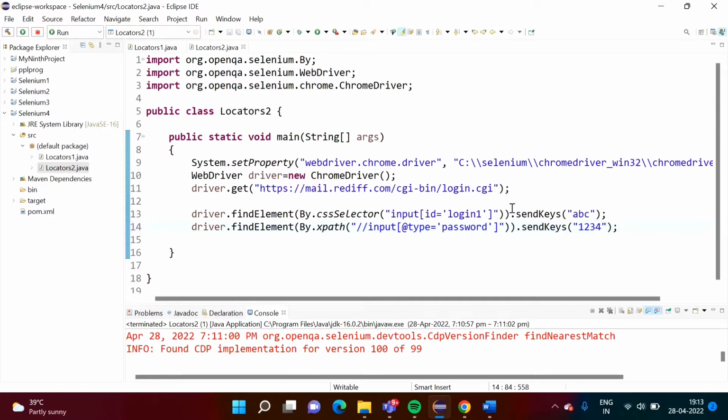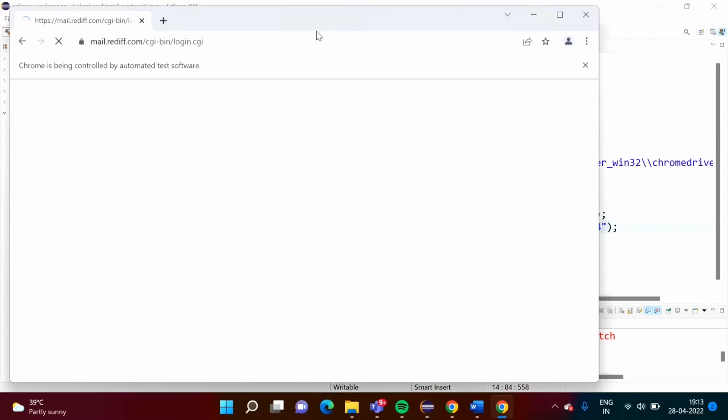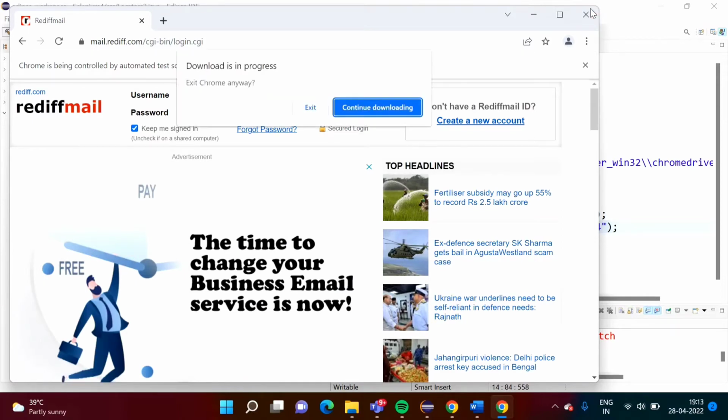Okay, so we have used XPath and CSS selector. So these are the basic ways. So we will run this program and we'll check. So see, ABC, and the password that we have mentioned, 1 2 3 4, it is also there, right?